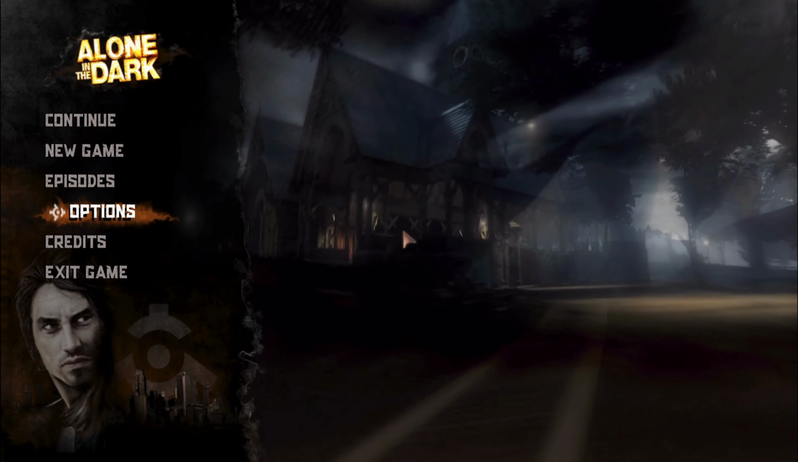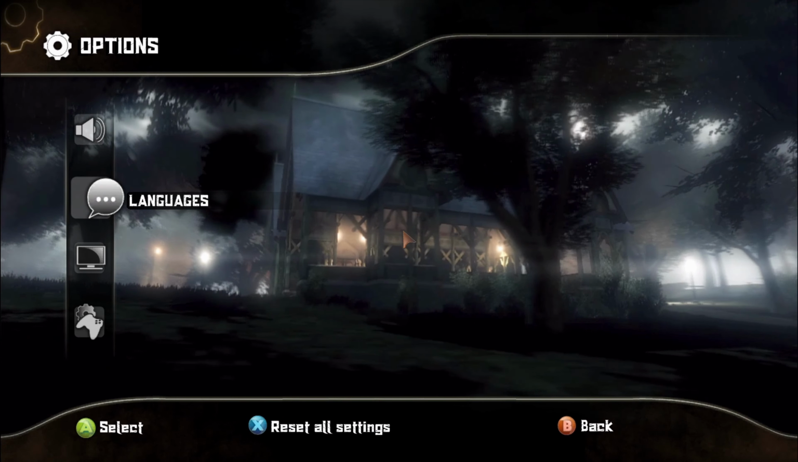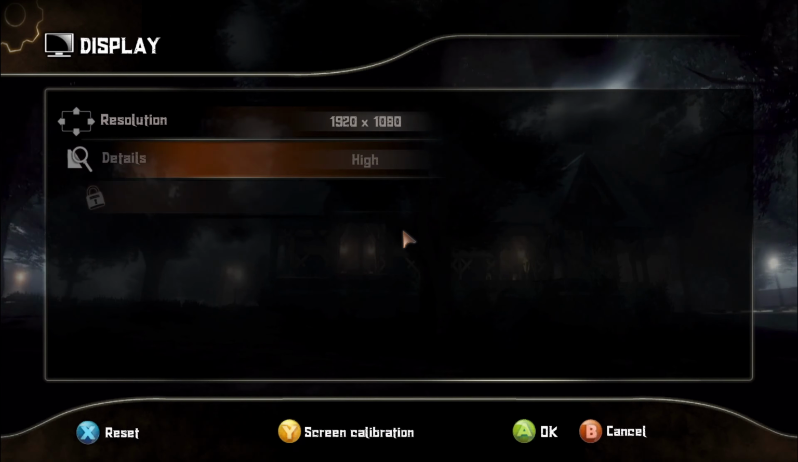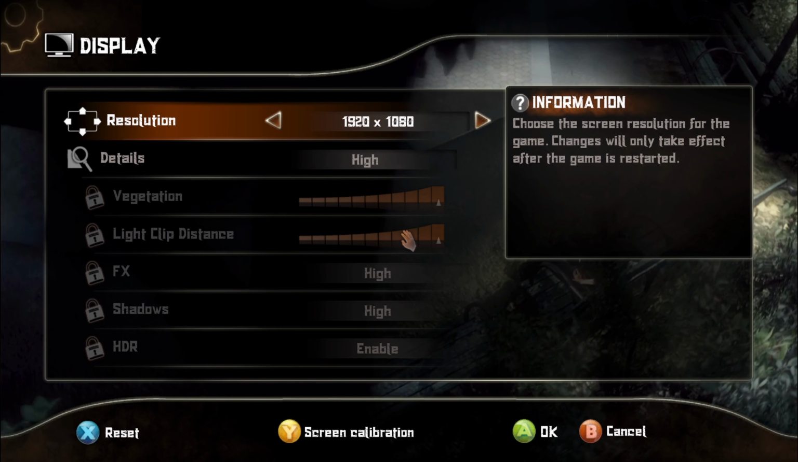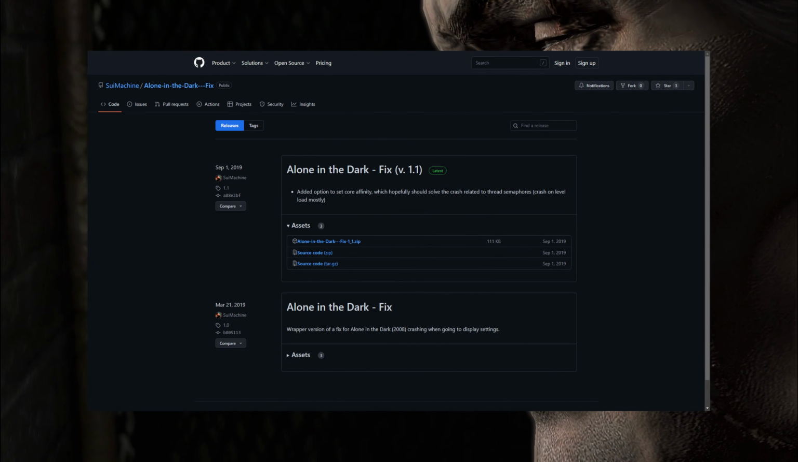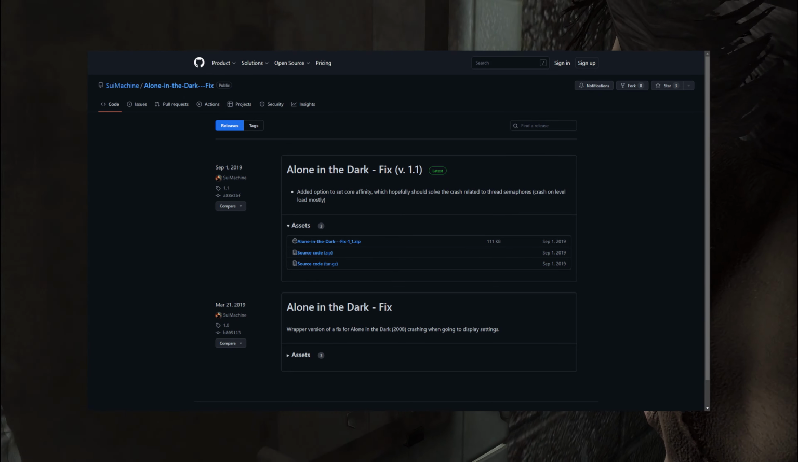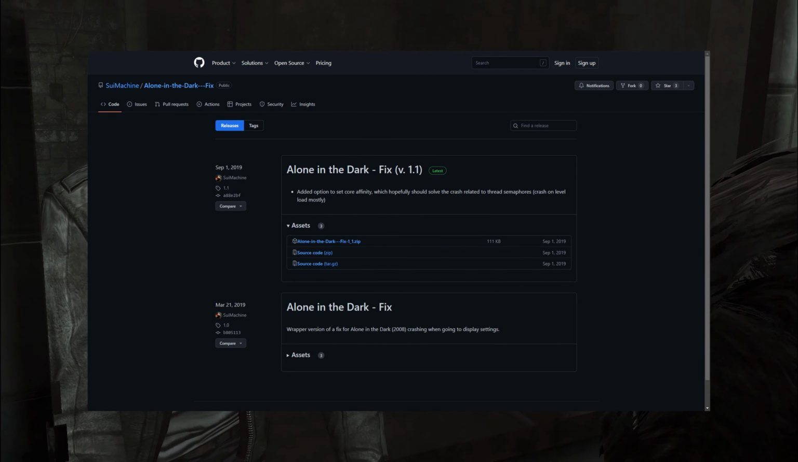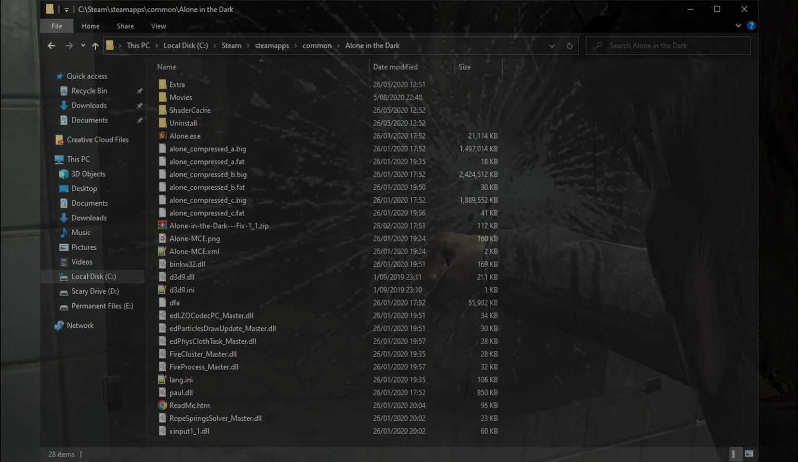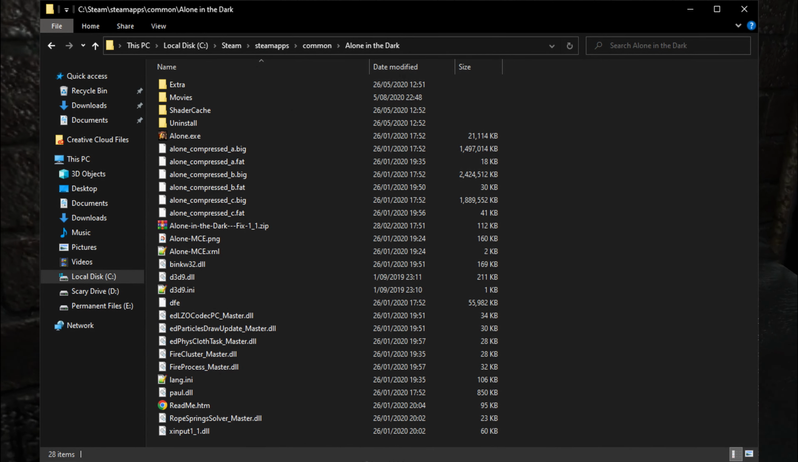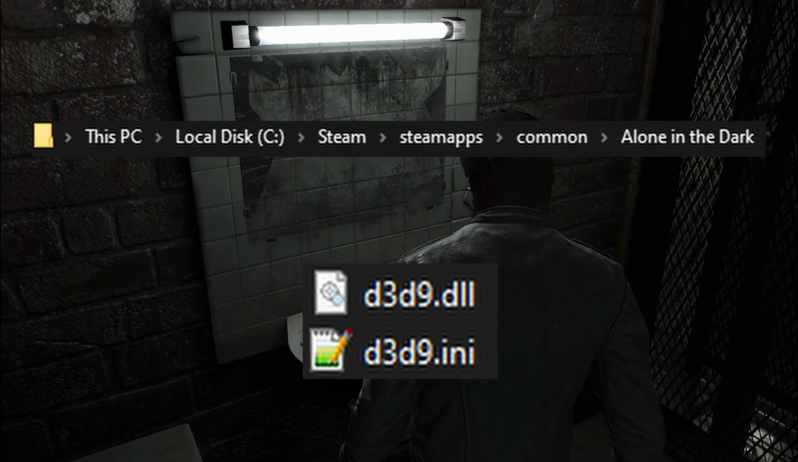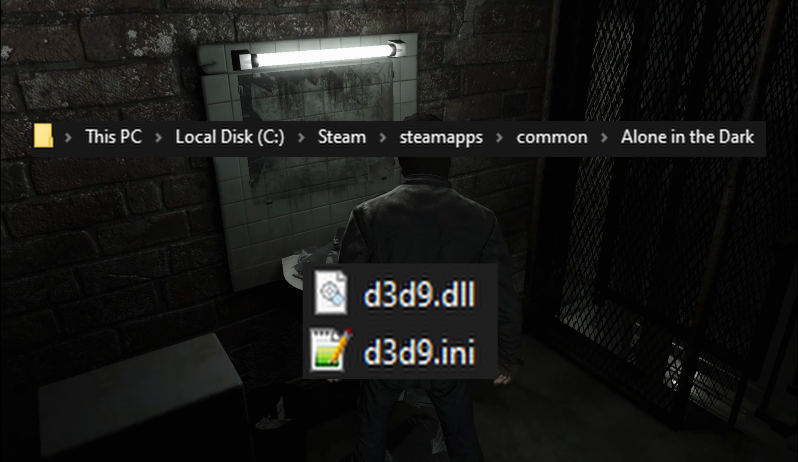One of the problems you'll run into is the game crashing when you go into the display settings. There's what's called a DirectX wrapper that Suicide Machine has made. It's just a little text file that you put into the game directory. It makes the game recognize modern graphics cards, and you'll be able to change the resolution. There's a link to the GitHub in the description.